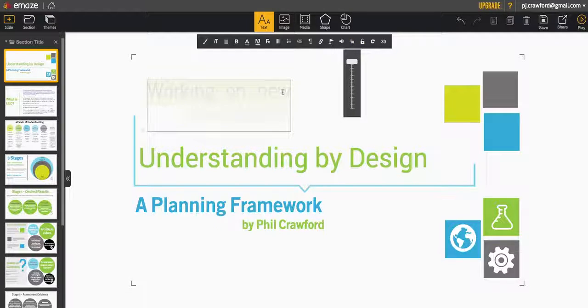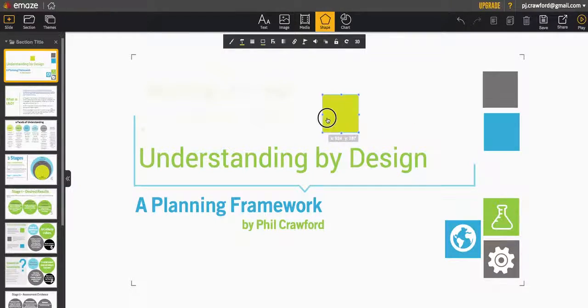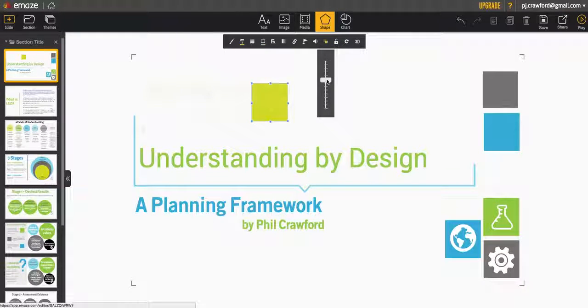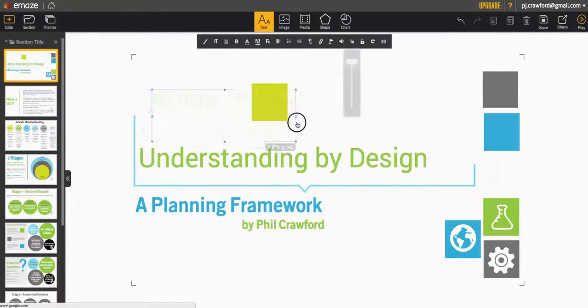Now this tool here is really cool to me because it determines whether you place things on top or on bottom. So right now this green square is on top of this text. If I scroll this down, it keeps it on the top. But if I scroll it up, it'll move it to the front. So the top is the front, the bottom is the back. Now, that's not a great example.